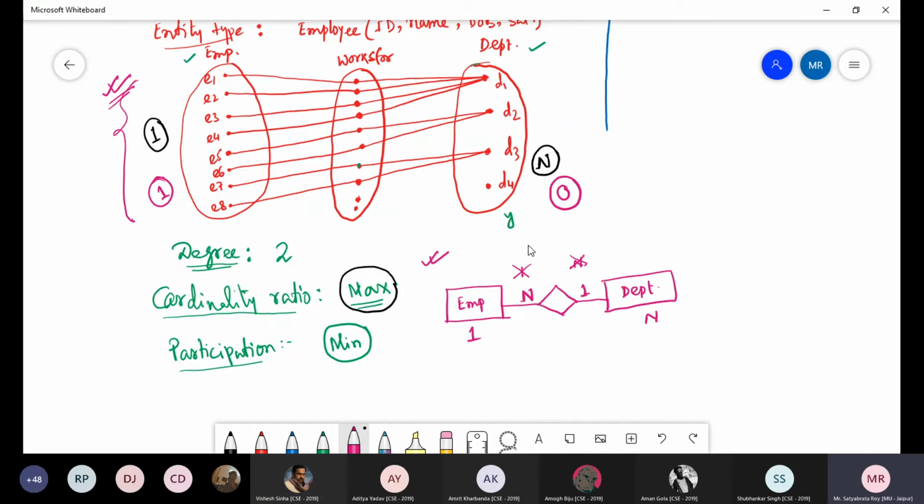ओके ओके सर सर एक बार पार्टिसिपेशन का फिर से बता दीजिए. Participation is the minimum number of association of each entity type with the relationship type. This is as simple as this.